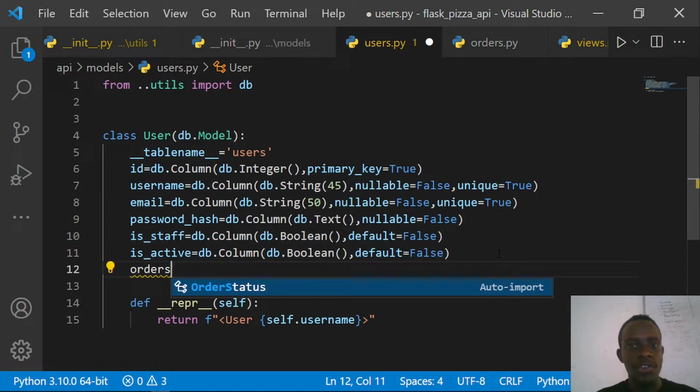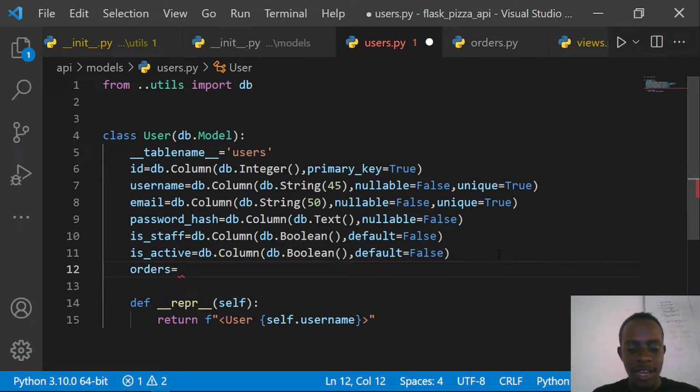This is basically going to allow us to access the user's orders via user.order, just like we're going to see. So I'm going to say orders is going to be equal to db.relationship. So this is going to be our relationship, and then we have to specify the model as a string. Our model is going to be our order model.